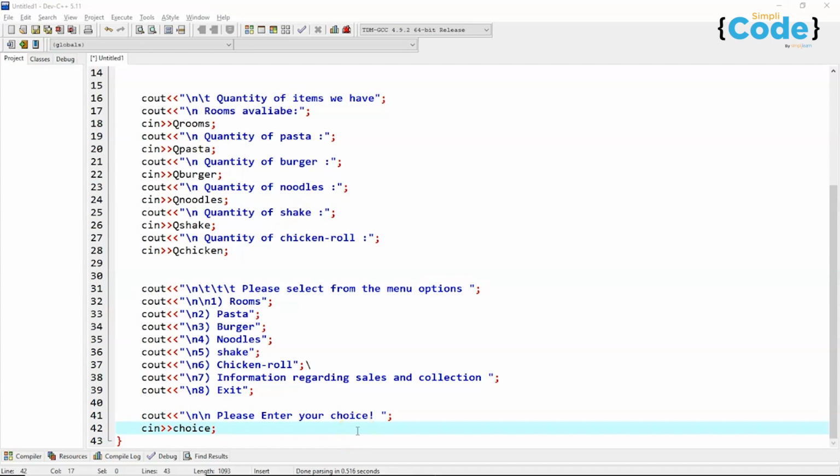Now in the second part we have to add the functionality to the choice part. That is, if a user enters the first number, that is number 1, then rooms is selected, and then he or she have to add the numbers of rooms they want. Similarly for the other food items as well. Like if they want to take 2 burgers or 3 burgers instead of 1, and we only have 1 burger left, then also we have to display a message saying that only so and so burgers are left. So now let's start with it.